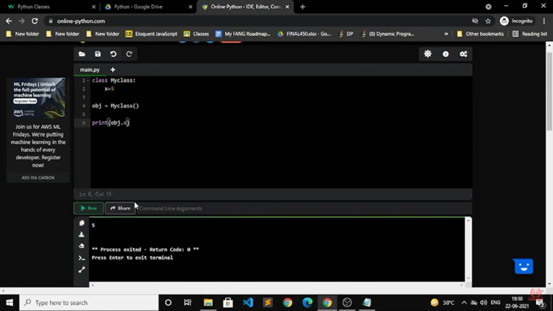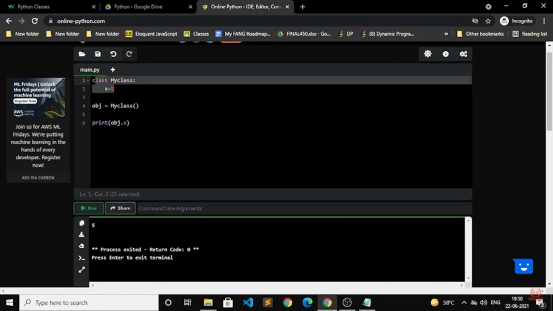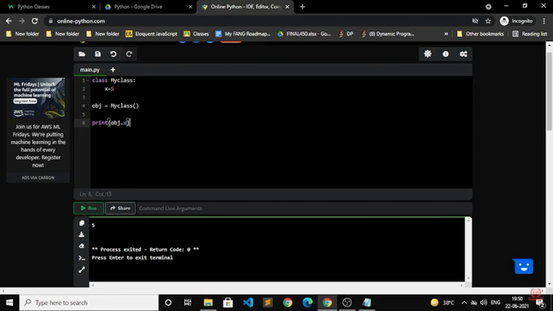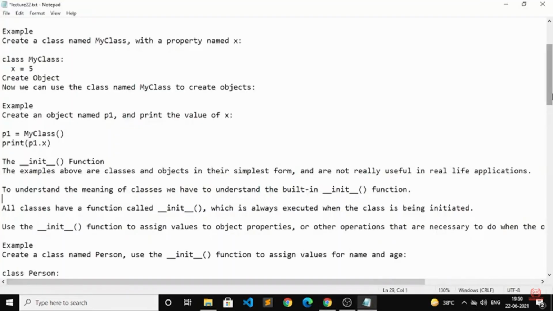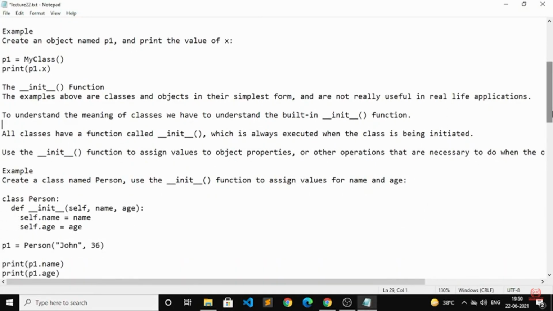Now on screen you can see that I have got the value of x that is available here. This is one of the easiest ways to create a class and get the value inside it. The second method we are going to look at is the __init__ function. On screen you can see that I have mentioned the __init__ function.